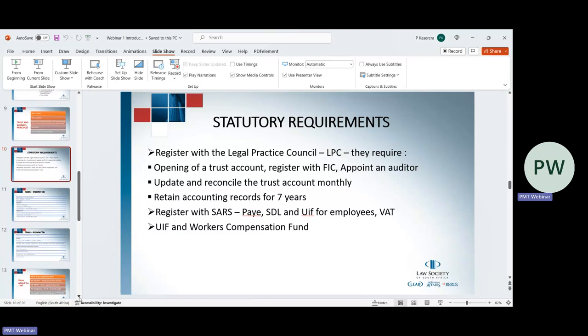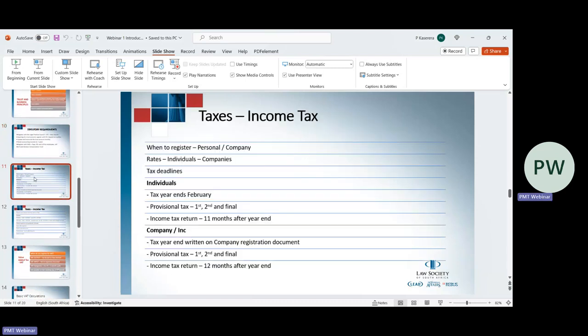Okay, let's move on with the taxes. Let's look at income tax. So I think I've discussed income tax. When do we register for income tax? Obviously every person who is earning should register for income tax. So you as an individual are supposed to register for income tax. And for a company, the moment you register a company, automatically it is registered for income tax. The only thing you need to do is go to SARS and activate yourself as a representative of the company so that you are able to do your filings or get your tax clearances online. Because I think now they do not issue documents at the branch. They tell you to use SARS eFiling.